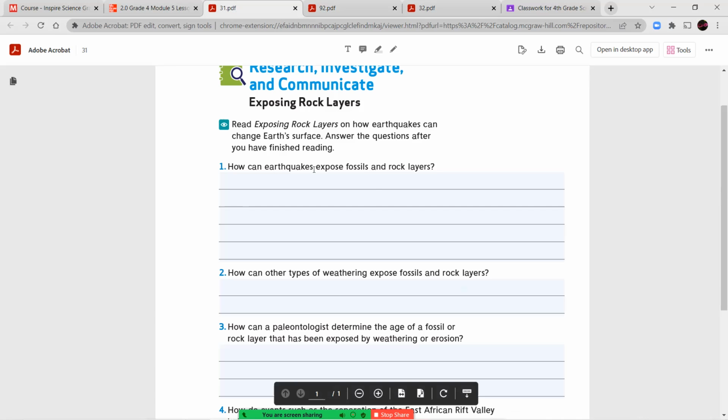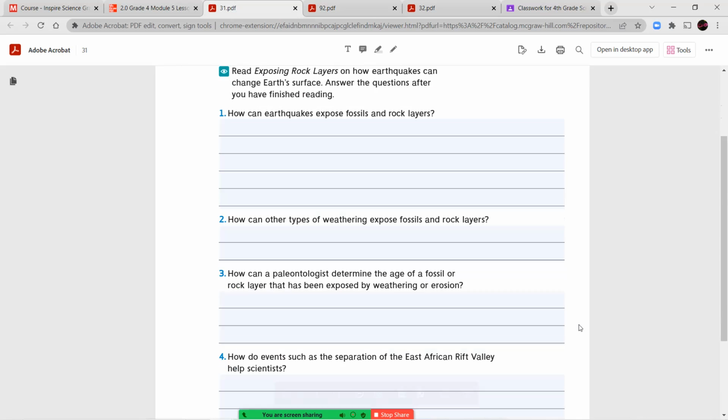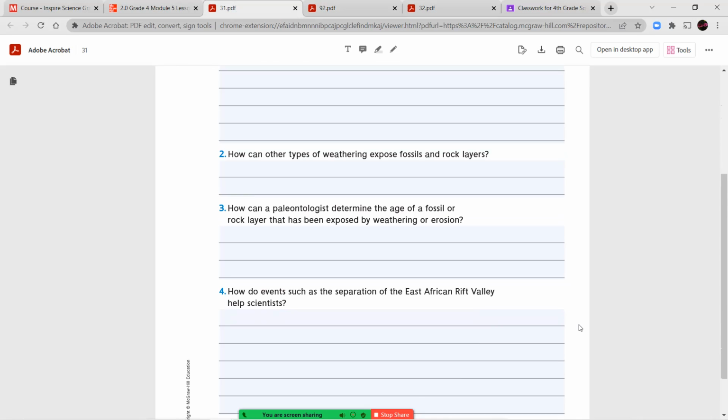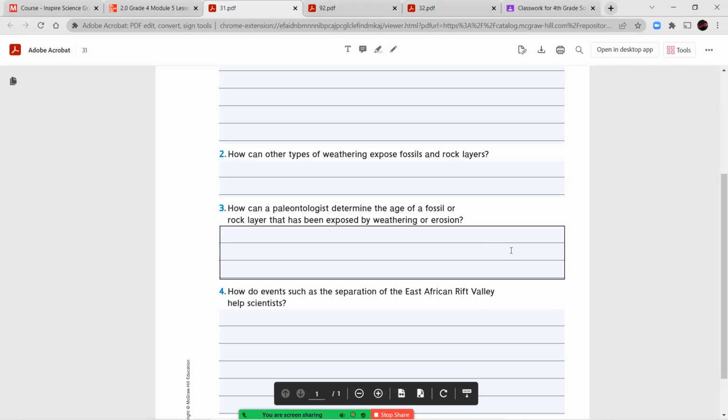How can earthquakes expose fossils and rock layers? We talked about that. How can other types of weathering expose fossils and rock layers? So think about when something is pushed up during an earthquake. Now that it's pushed up, it's exposed to water, it's exposed to wind. How can those further expose the fossils that are in those rock layers? How can paleontologists determine the age of a fossil or rock layer that has been exposed by weathering or erosion? And how do events such as the separation of the East African Rift Valley help scientists?